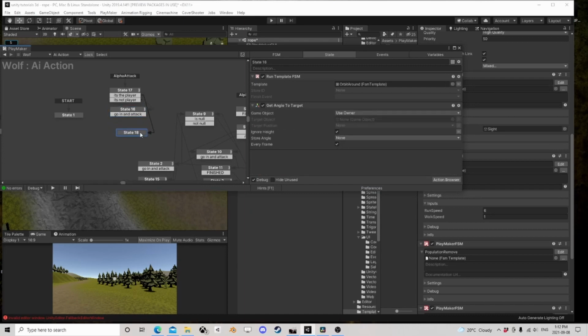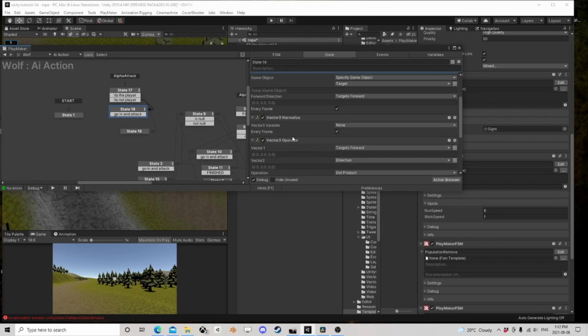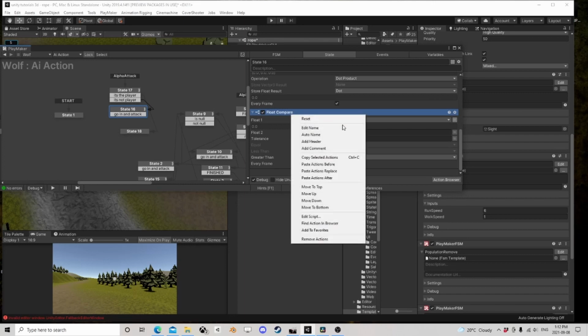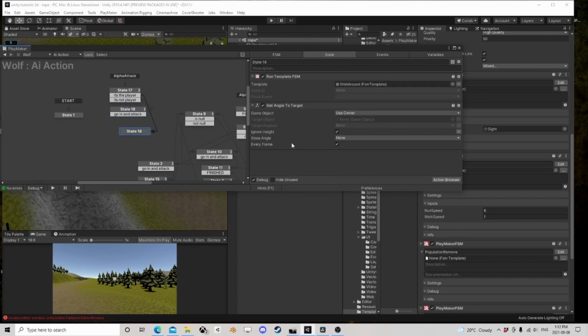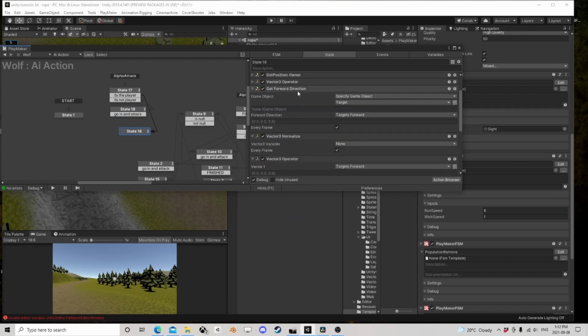So there we go. Now that's where the difference is though, right? Because we can do all the same stuff, right? All the get positions, all the same stuff, identical in this one. Get rid of this angle to target. The difference though is we can't get the forward to the target because the player's rotation never actually changes.